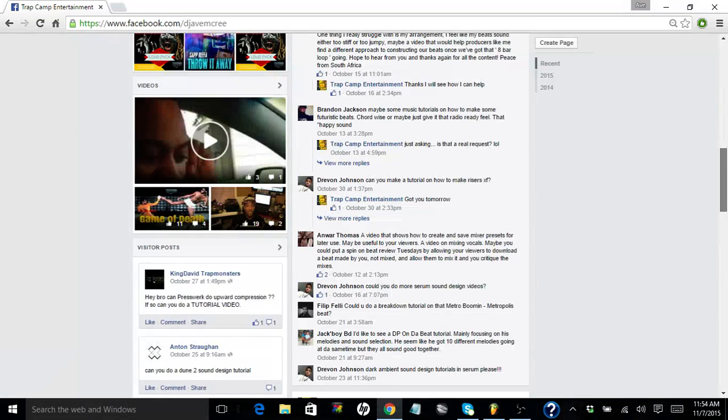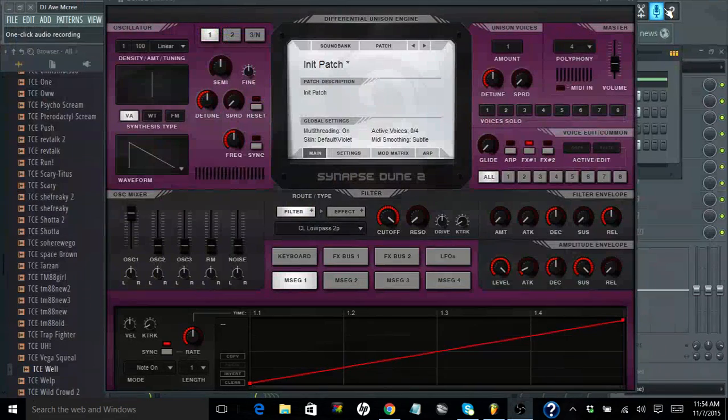So anyways, yeah, I'm doing his request, which was how to make a riser effect. And so basically, I got Dune 2 pulled up. Dune 2, it's no secret here, is one of my favorites. And obviously is a lot of other people's favorites. So, let's talk about riser effects real quick and just sum it up.